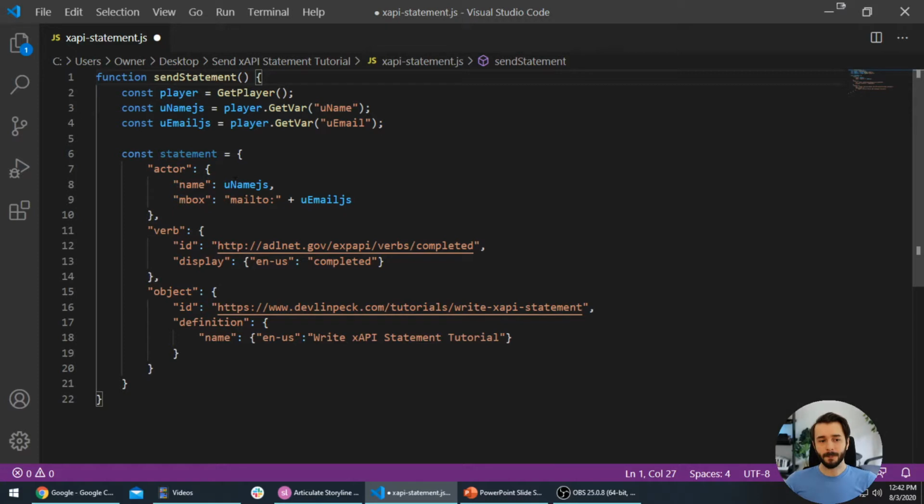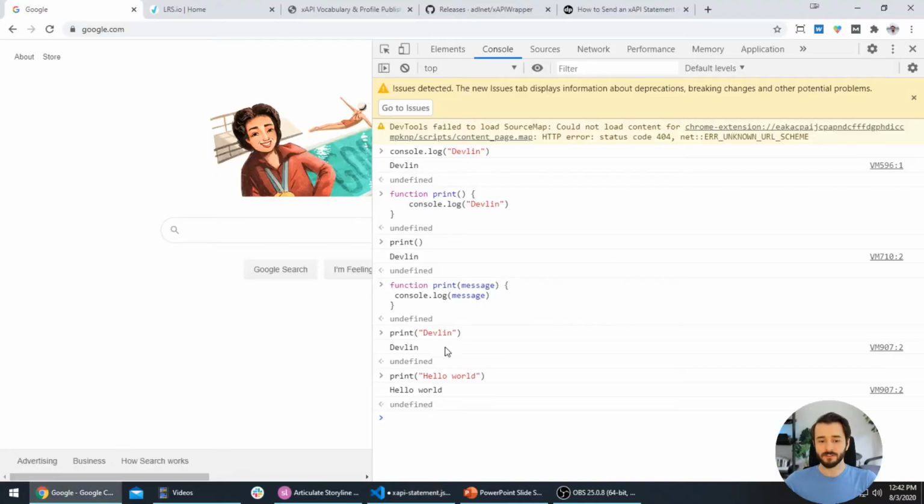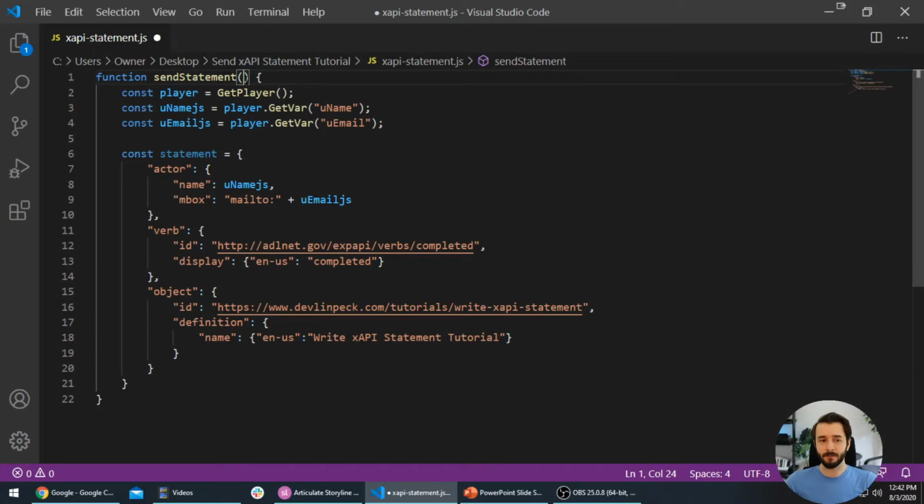Now, like we were discussing, the ID, the verb, the object ID, and the object definition are going to be different based on what's happening in the Storyline course. So we're going to add some parameters to this function, just like we did over here, how we passed a message. We're going to pass these, they're called arguments, to take these values. So we're going to pass a verb ID, an object, and an object ID. Okay?